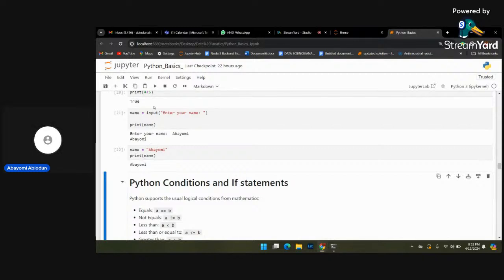They are doing the same thing. This one here is showing name equals to input, enter your name, and I'm able to print the name, which is Abayomi. Then the second one, name equals to Abayomi, then print. So this one is the same. It's just like the way we write them. And most of the time, as time goes on, you may be interested in using input instead of just doing it this way. But they are still the same. There's no real difference.